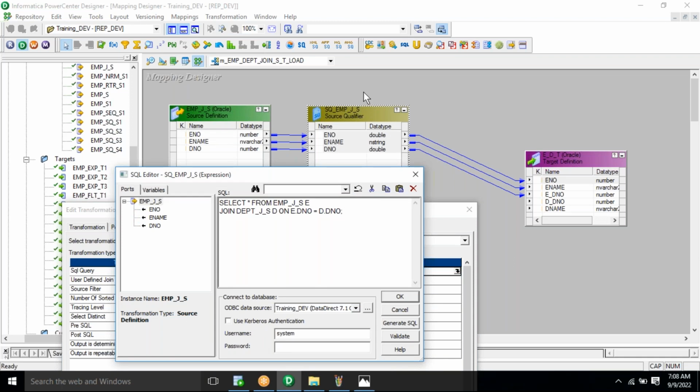Now what I did here: from the first source qualifier I have taken all the ports, copied them to the target definition, and then I have opened the source qualifier and am trying to write the query here. After writing the query like this, select star from emp_j join dept on e.department_number equal to e.department_number. Now can you tell me, since I have written star here, how many columns will this query return? If I execute it in SQL Developer, how many columns will this query display? Any guess?